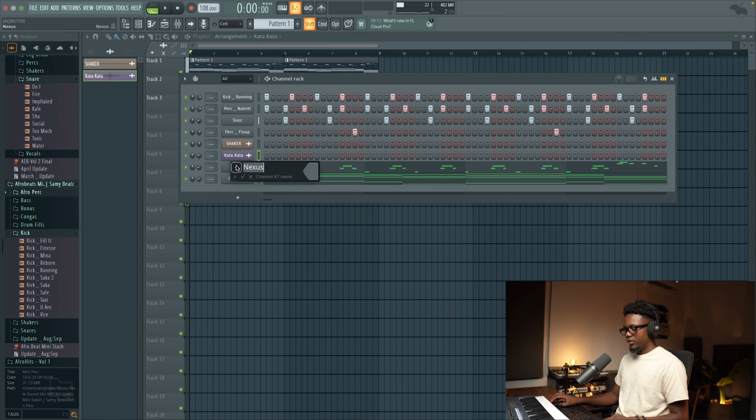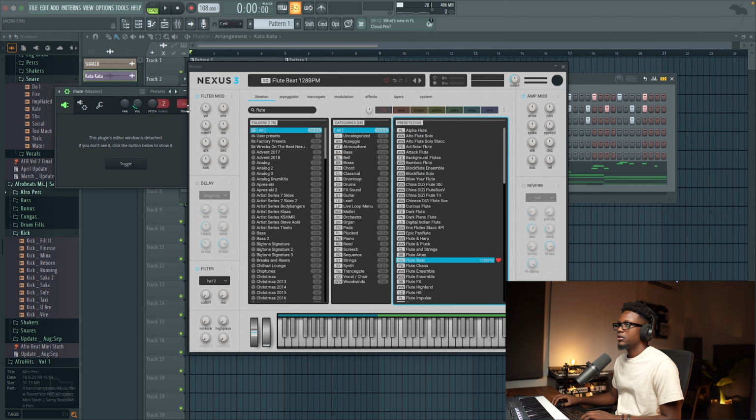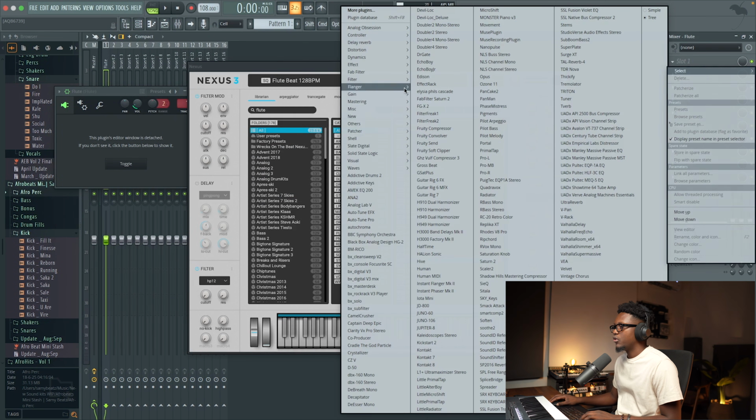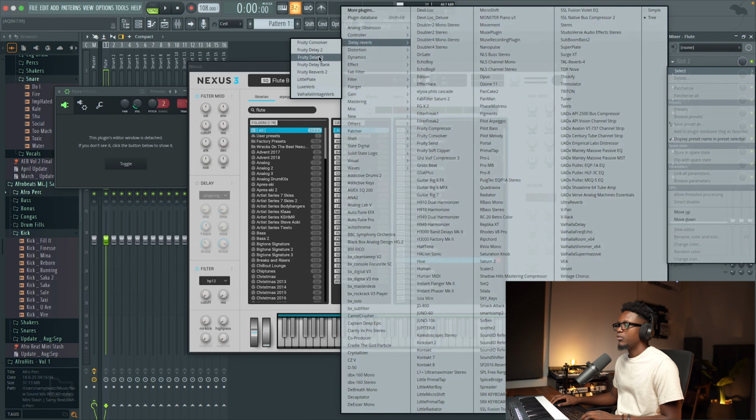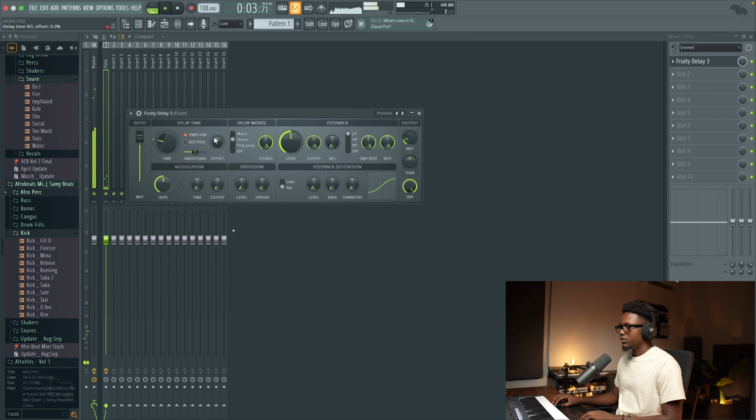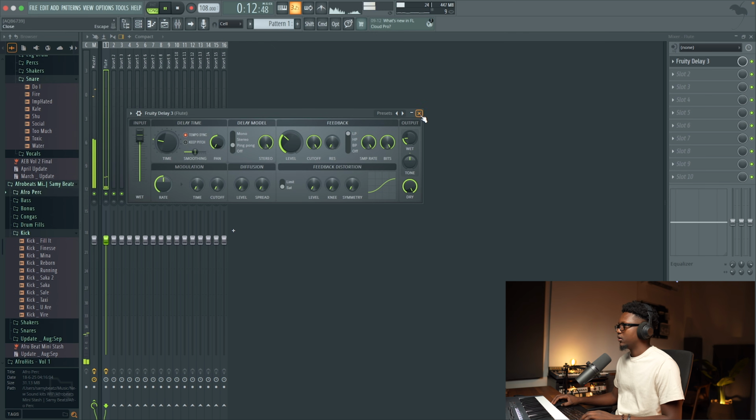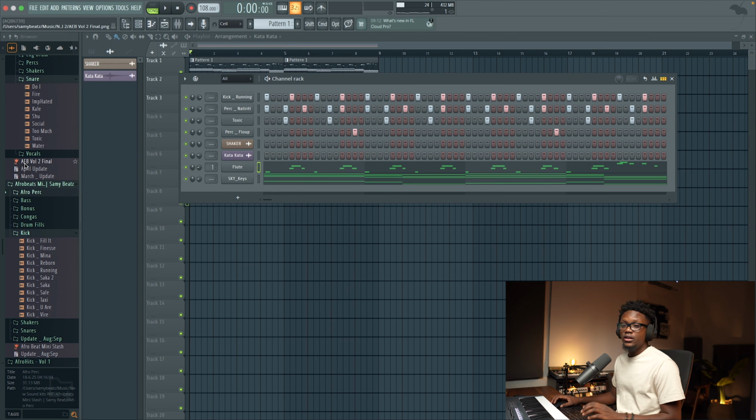Okay, with this one we can call it float, and then we can add maybe some delay on it just to bring more energy to the track. Add delay, more movement, more energy. You already know. That's nice. Now we need a bass.